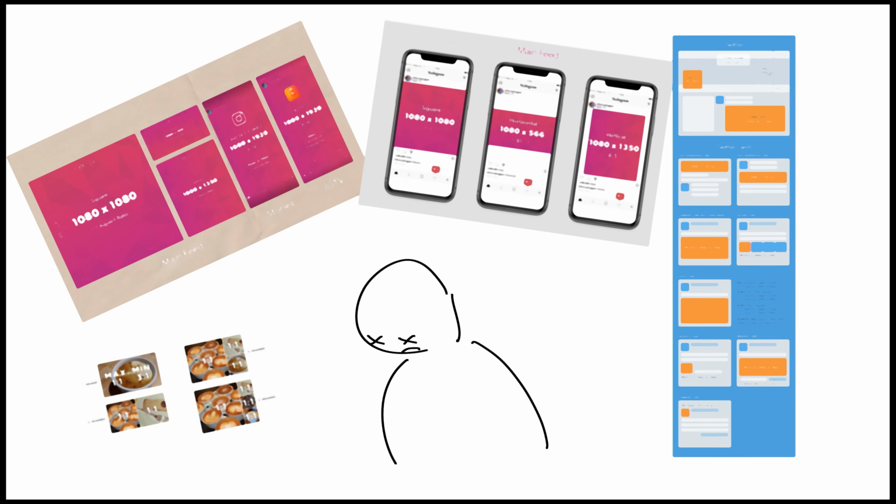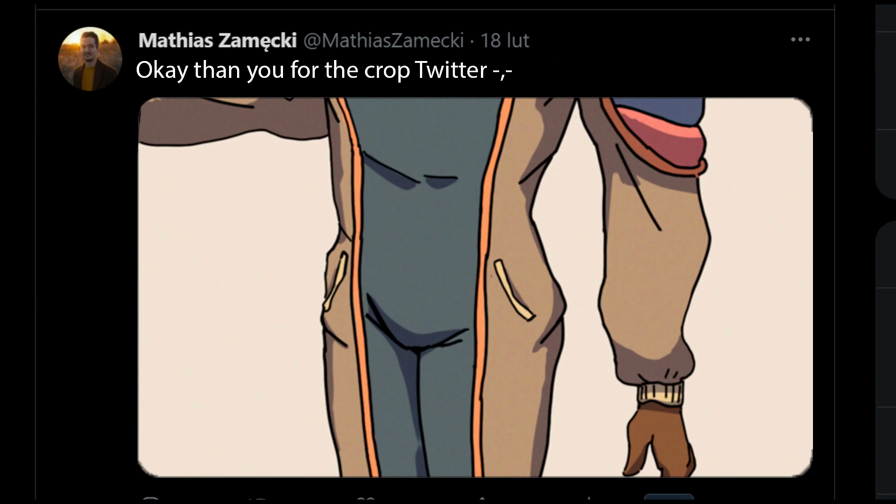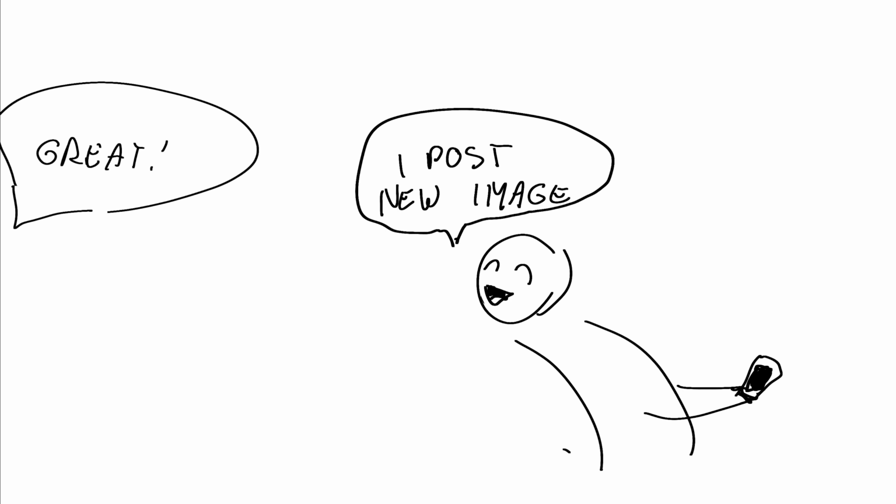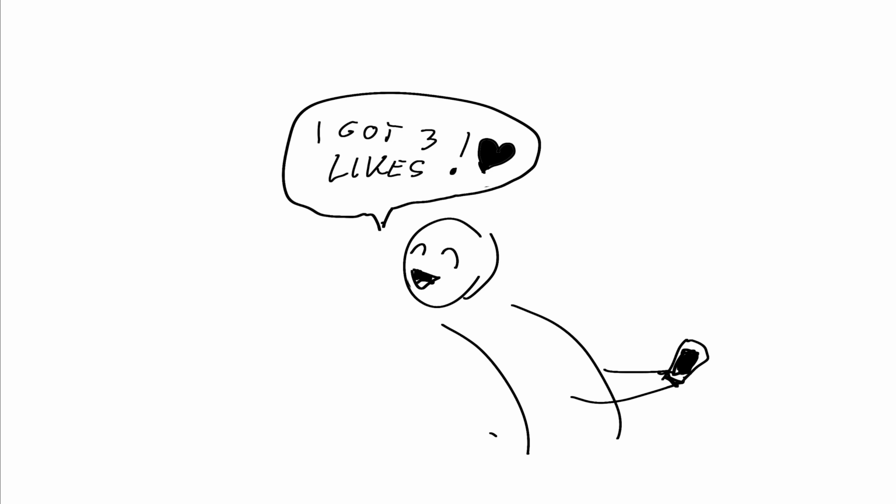So maintaining multiple social media accounts can be a chore. Each has its own quirks, like everyone hates Twitter for cropping their vertical artworks. No one has time for manual cropping and adding watermarks. Let's face it, all we want to do is post our image and count our precious likes.